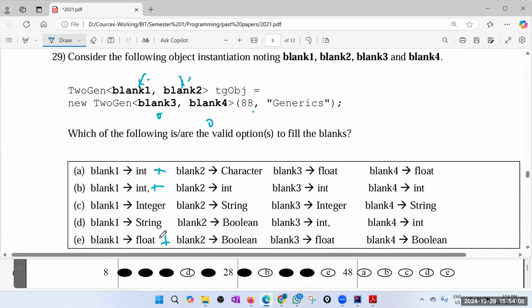Float is not allowed. Right, Integer, String, that is fine. Because this looks like a constructor. String, Boolean, int cannot be. So I'll go for C.